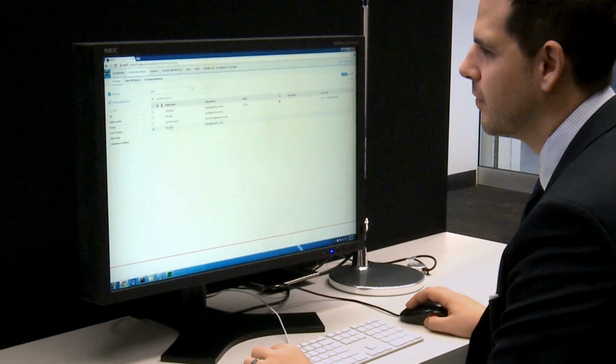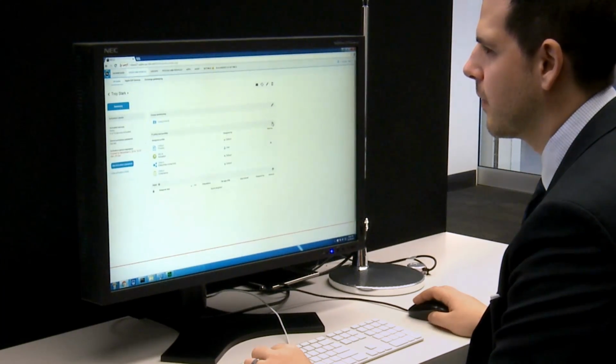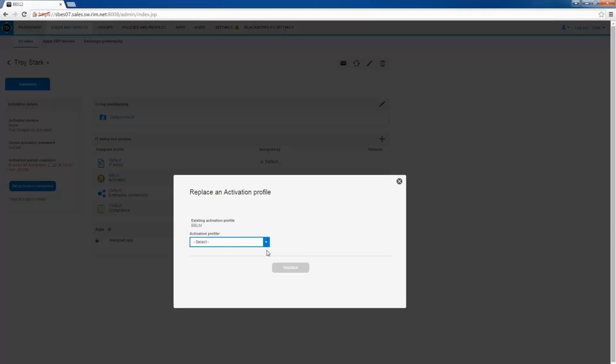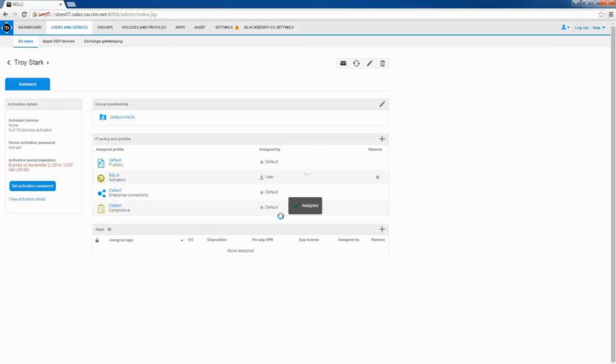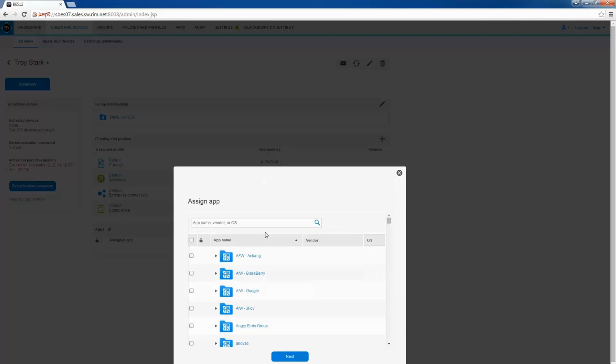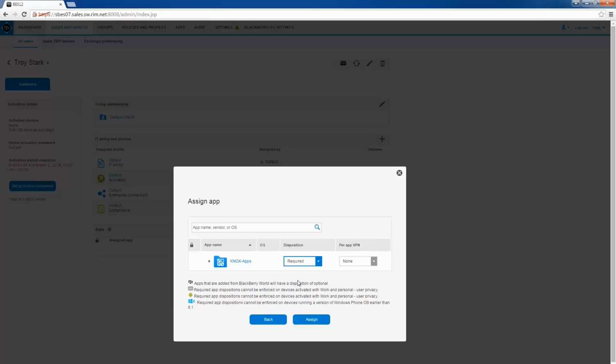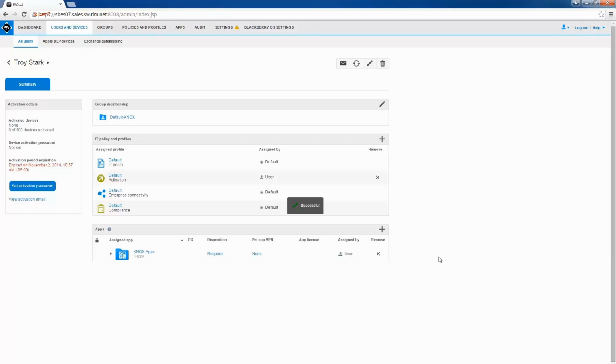Now that I've created an activation profile and an application group, I'm going to go ahead and assign them to myself. From the drop-down, choose your profile. You can replace whatever was the default there. I'm also going to assign that application group I created. I'll find it in the list just by typing it in, check it, click Next. And I'll make sure the disposition is required because I want these apps to be pushed down to the device. These apps will also use the BlackBerry Secure Connect Plus.